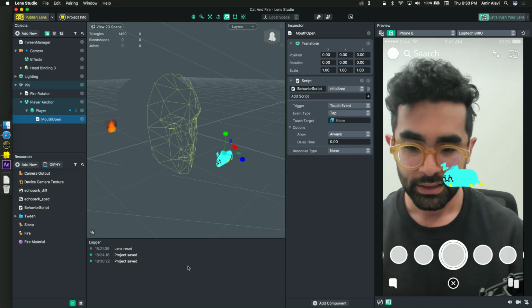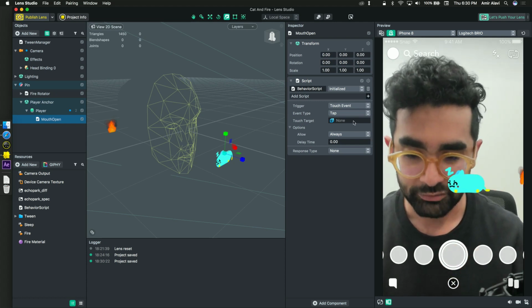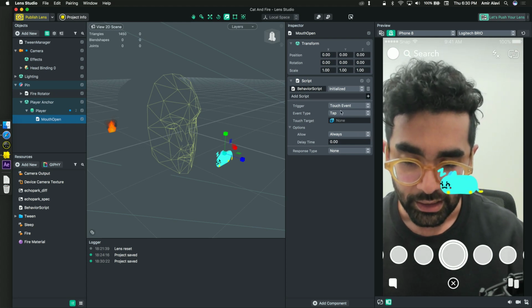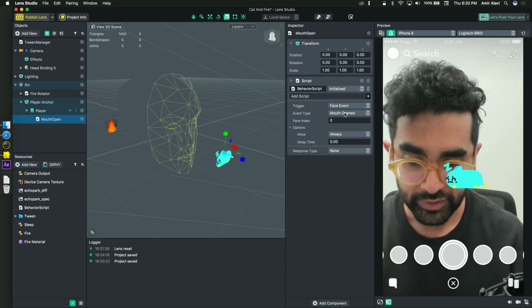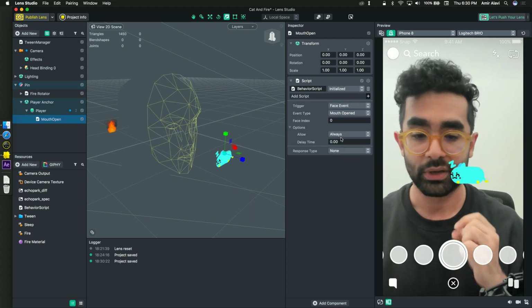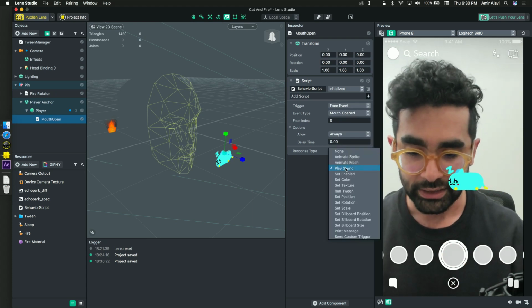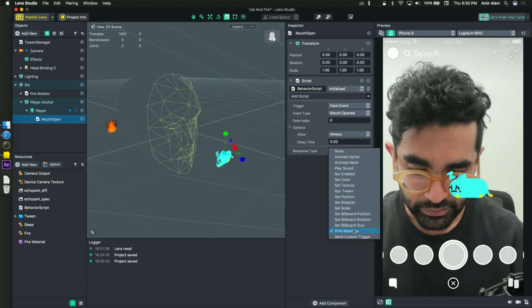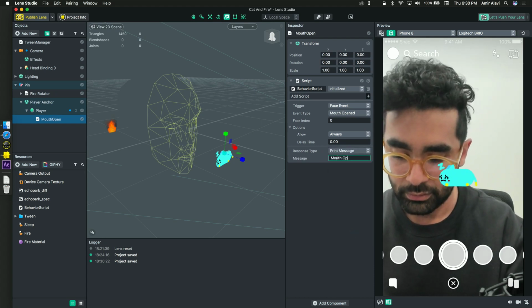Exactly. So the first thing to make sure your behavior script is working, if you want to check that your trigger is working, is to select your trigger first. I'm going to go to face event, mouth open, because I want something to happen when I open my mouth. I just want to check if it's working. The easiest way to do that, in the response type, there is a print message. I can say mouth open.